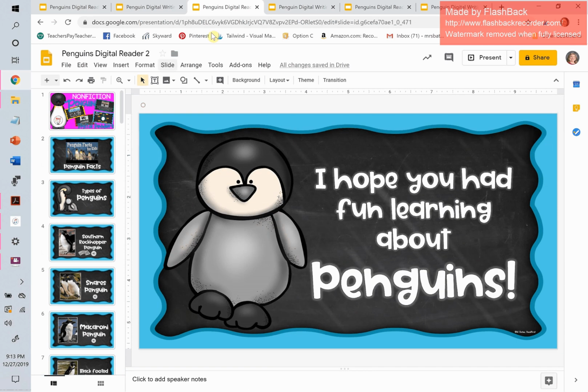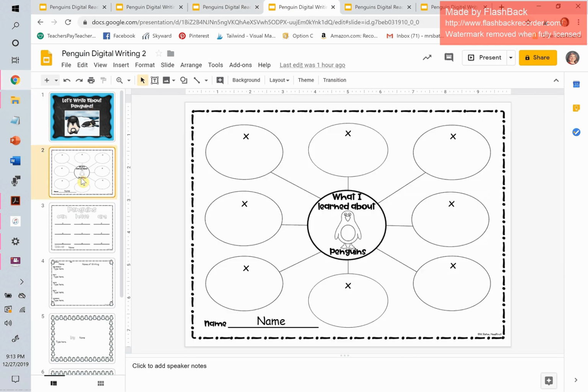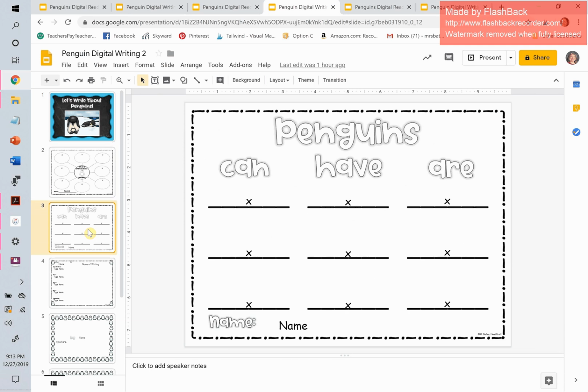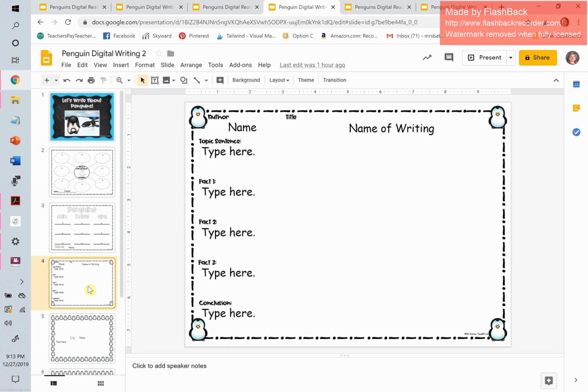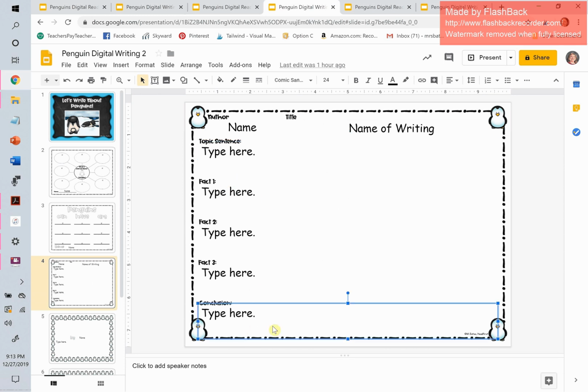All right, and then this would be their writing. So you're going to see some of the same things here. So this is the web, the can have are, but then the outline is a little different here. So I did not put a title. They're going to have to name their own writing, or you could fill that in for them if you wanted to. Topic sentence. I did not give them a topic sentence. I did not give them any of the facts or the conclusion. So you can see this is a little bit more difficult.